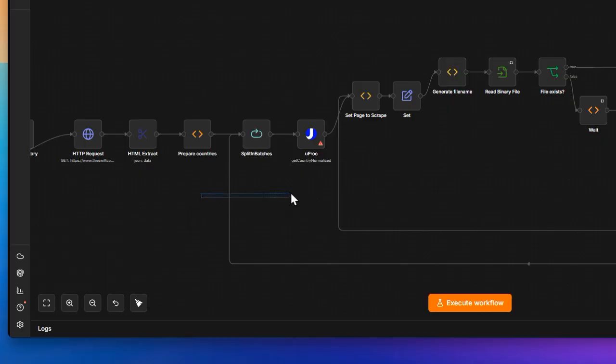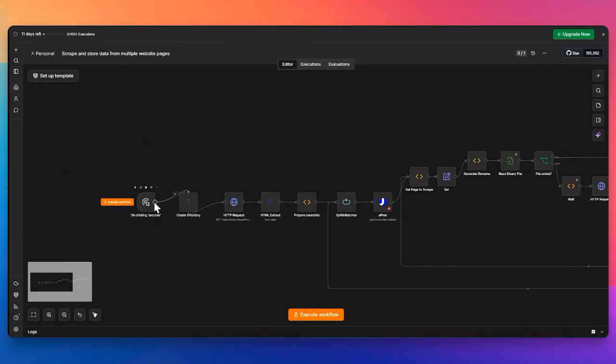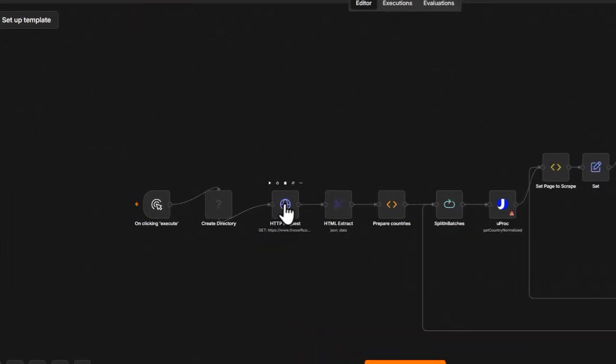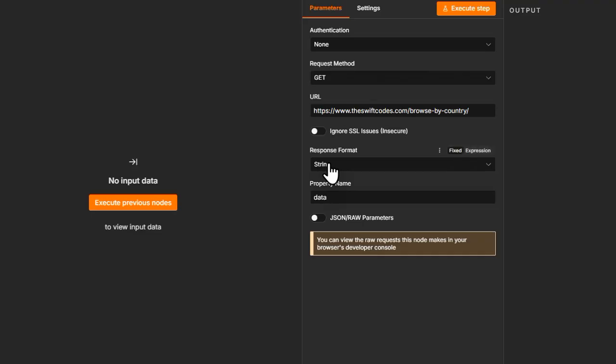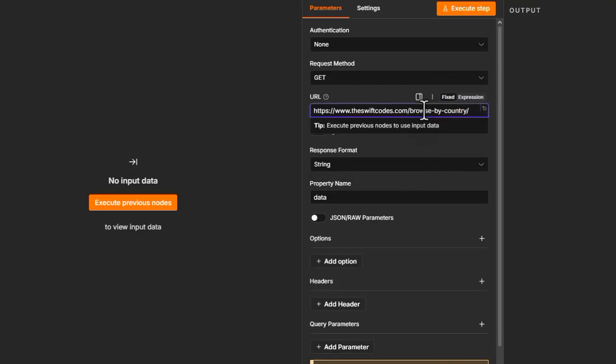Run the workflow using Execute Workflow. This lets you test whether the scraper is pulling the correct data. You should see structured output in the results panel. If needed, refine your selectors or add filtering steps to clean the data.